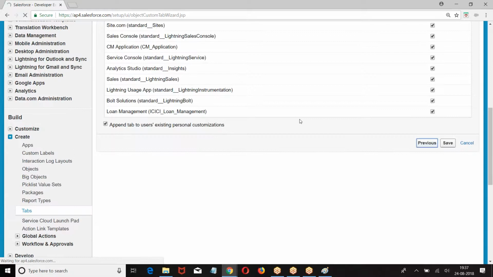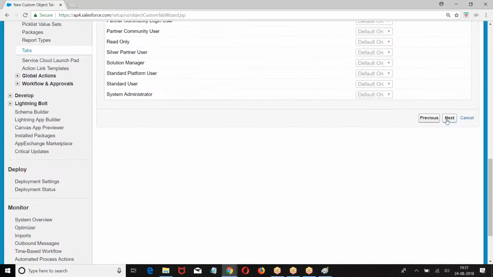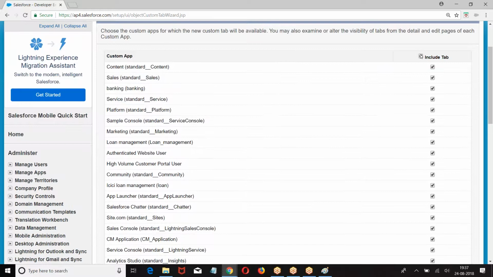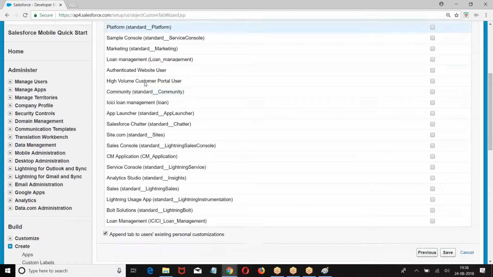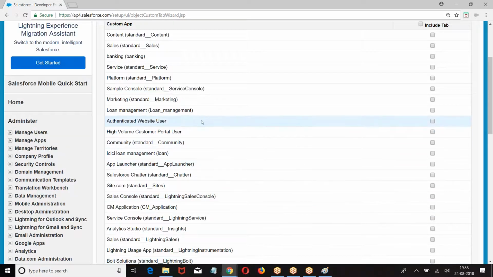Look at this. What do we have here? Default on, default off tab. I choose default on. This tab is a part of which application? ICS. I told you this is a part of the ICS application.